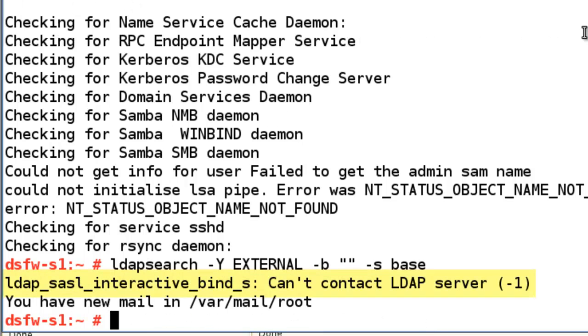And as we can see, we get this -1 error. Not good. Can't even contact the LDAP server, so something's going on. Now, what that really should tell us is that the LDAP-I interfaces aren't listening. If we do a netstat -na, pipe grep 1636, if I can type.